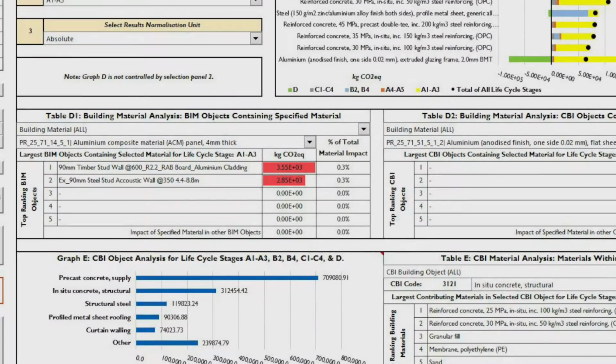Building material analysis. As the user, you select a material from table D1's drop-down list. This populates the table with the largest corresponding BIM objects that contain that selected material for the environmental impact, life cycle stage and normalization you selected using the master selection panel. The materials populated are ranked 1 through 5 in order of the largest environmental impact to its smallest over 60 years.